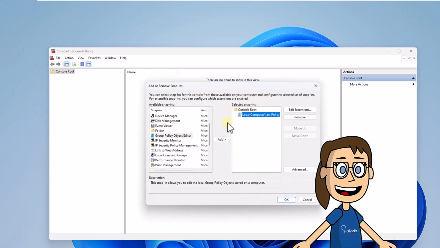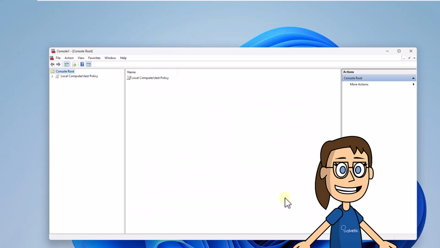After this, click on OK again, and you will see that this new policy has been created, but it will only apply to a particular user.